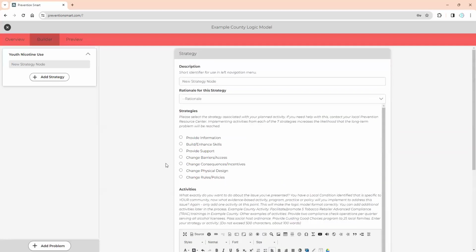So given that, we'll come back up here. Our description up here for our strategy is going to just be track trainings. Just a general thing. And again, you notice that populates over here. So if we were doing multiple different activities around the problem of youth nicotine use, risk factor of availability, local condition of individuals being able to buy it from retailers, we could have several different strategies listed here.